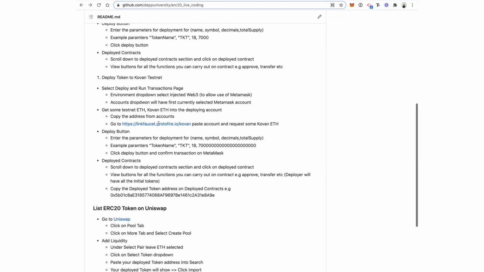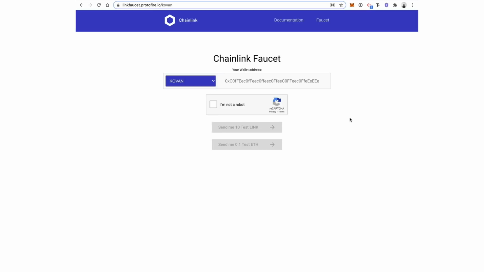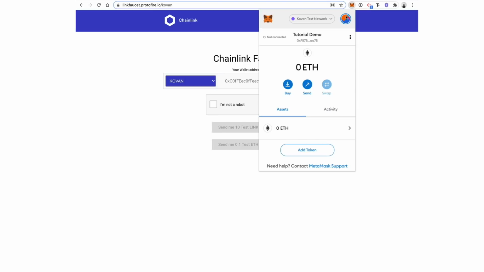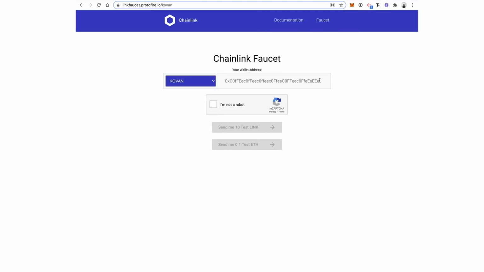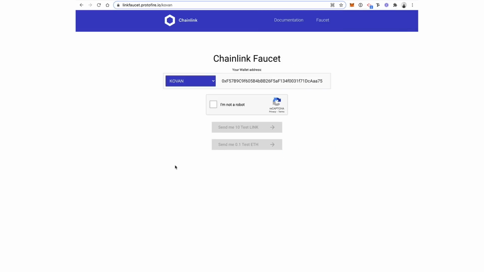So we can get some Ether for free by going to the Link faucet here. You can see this in your documentation and the instructions here. So you can copy your address, paste it in here, click you're not a robot, and then send me test ETH. All right. Whenever you do this, you should see it pop up in your MetaMask here. So boom, there we go. Got 0.1 ETH. And so now we can actually put the cryptocurrency live on the blockchain.